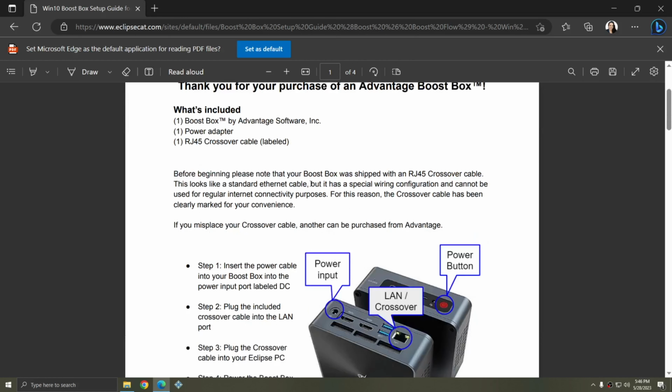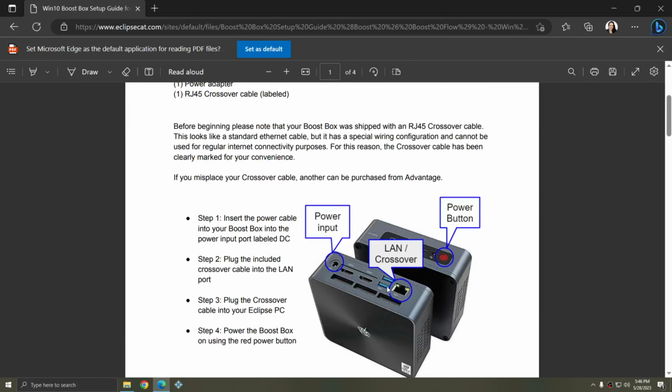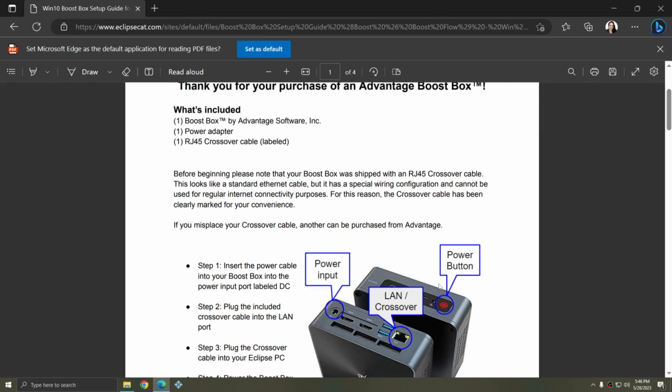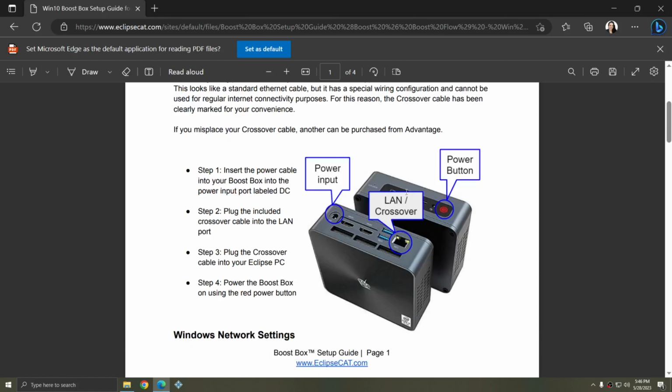When you order your BoostBox, it will come with the BoostBox itself, as well as the power adapter cable, and an RJ45 crossover cable. In order to set up your BoostBox, the first thing you want to do is insert the power into the power port and plug it into the wall. Next, plug the crossover cable into the BoostBox and into the LAN port on your computer. And then last, power the BoostBox on.